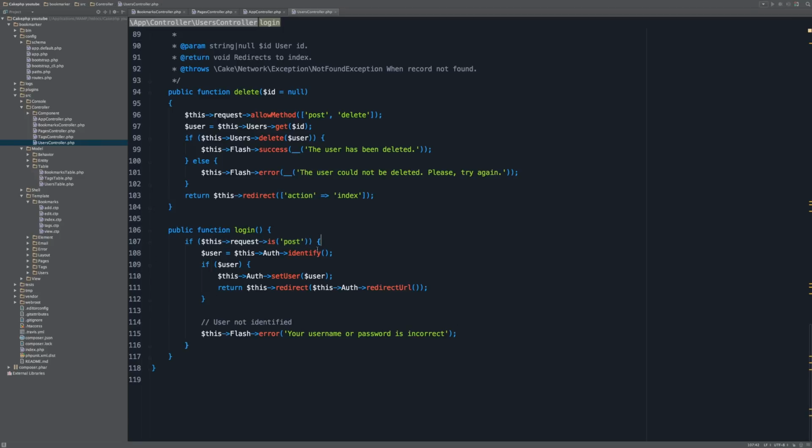First we'll check to see if it's a post. And it's not necessary to do, but I like to do it because it's an extra form of security to verify that you got to the login page through a post and you didn't just type it into your URL. You were actually redirected to this page through the auth component. And then we create a user variable and we call the identify method on the auth component. Now it'll return the user if it could be identified.